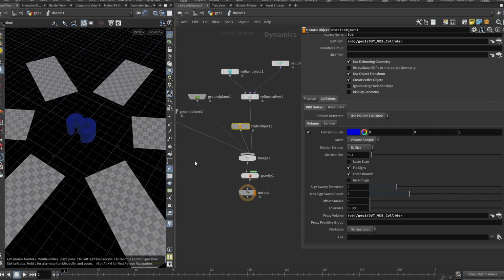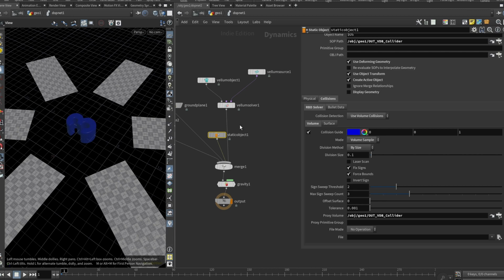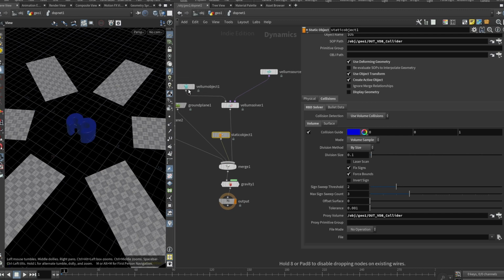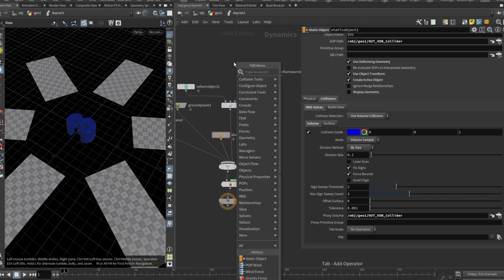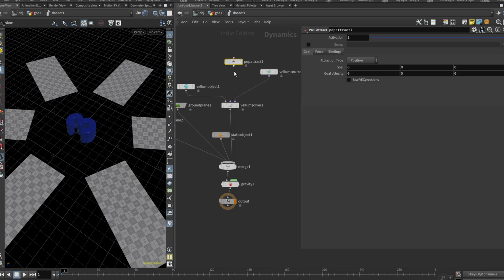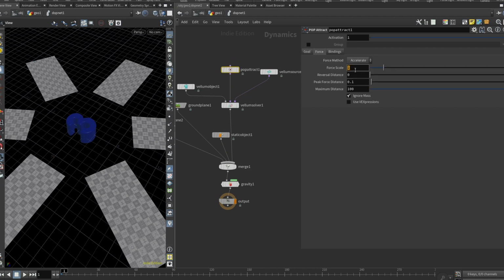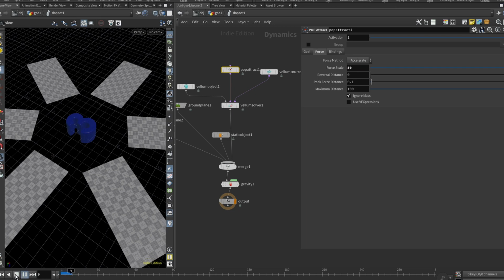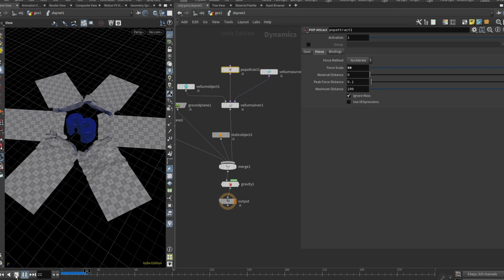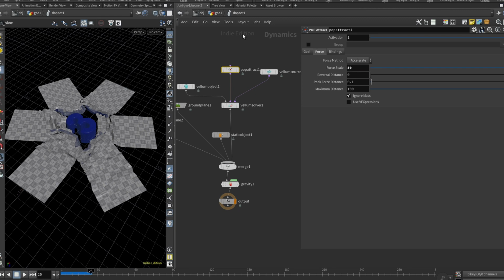So now if we play it, nothing actually will happen because there is no force that actually attracts our cloth strands to this number 3. So we of course need our pop attract here. So the objects here are pretty big, so I assume we wanna try something around 50 for our force scale. Let's just simulate a few frames. Yeah, it might be a bit too much.